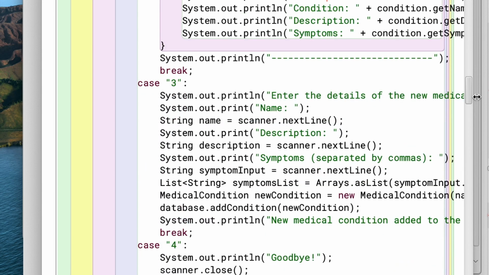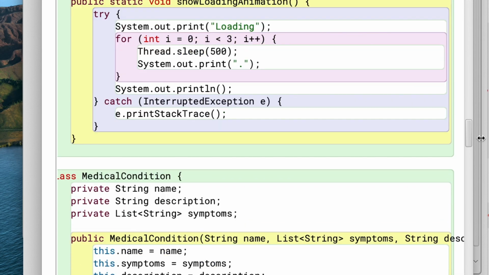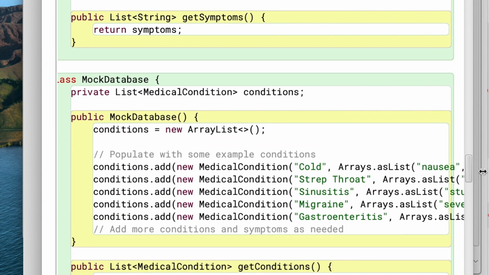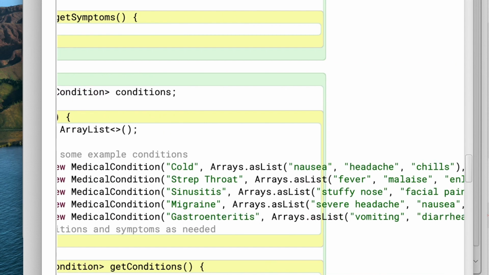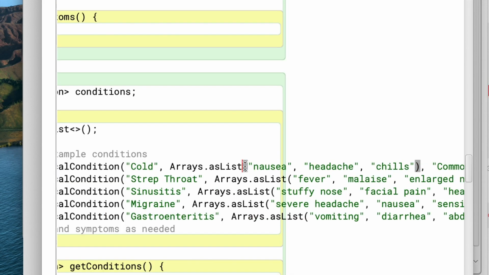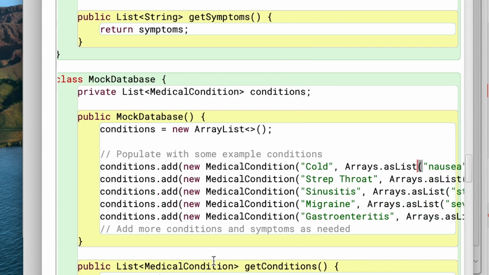And there's also mock database, which is over here, and it's a database of medical conditions, and it's populated with a few example conditions and provides methods for retrieving and adding conditions. So some examples would be cold, strep throat, sinusitis, migraine. You can see symptoms such as nausea, headache, chills.